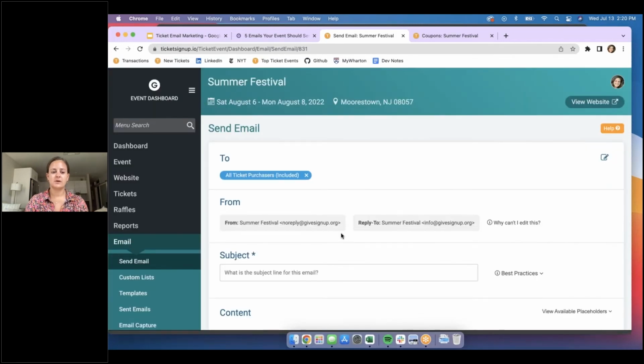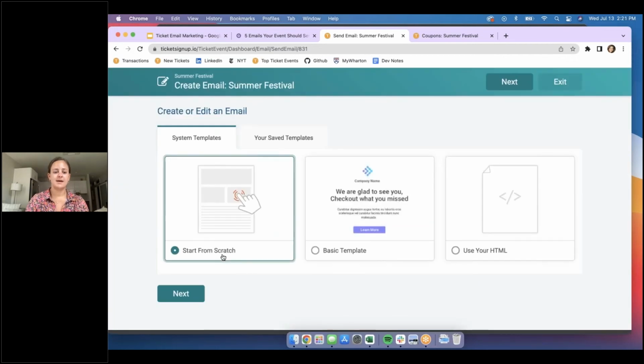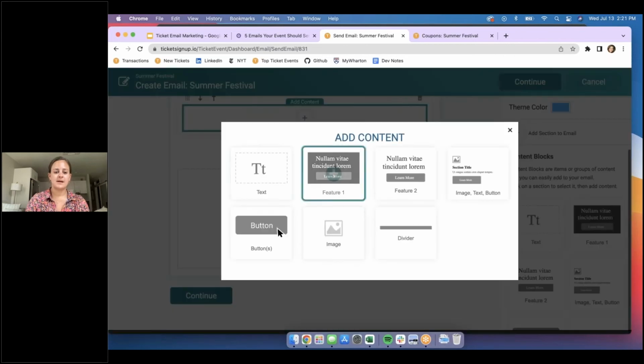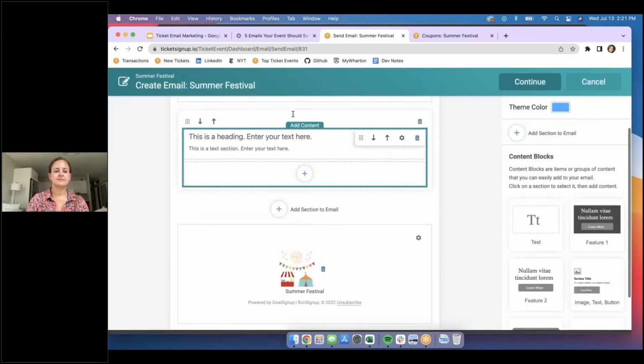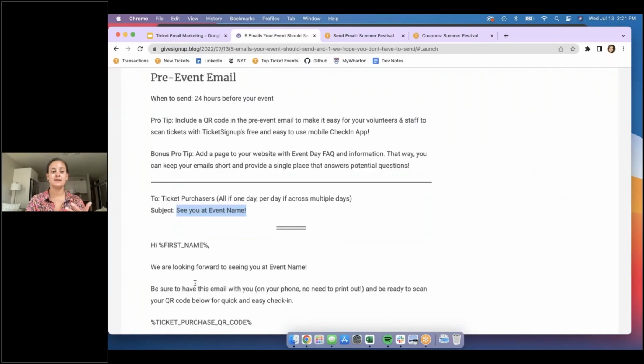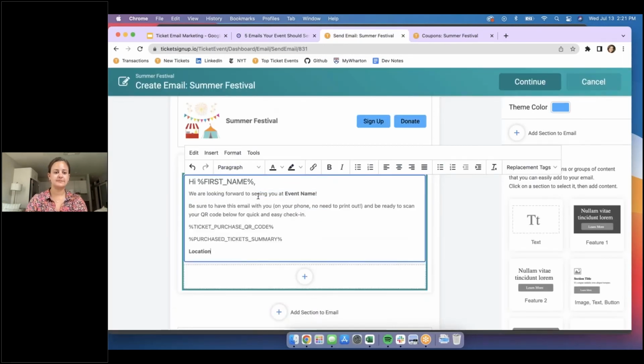So we're going to include all ticket purchasers and paste in my subject line here, and then click create email. And again, I'm going to start from scratch here. And we're going to go right into having some text. And so one of the things you can see here is you can add your own replacement tags, so you don't necessarily have to use what is given to you in these templates. It's kind of just a recommendation, but we'll copy in this text here and replace this.